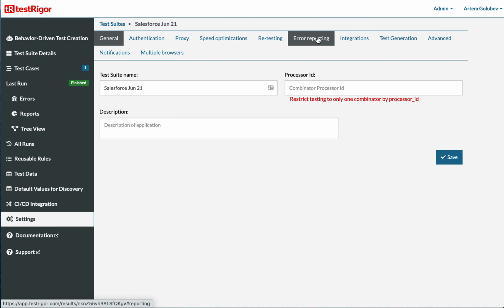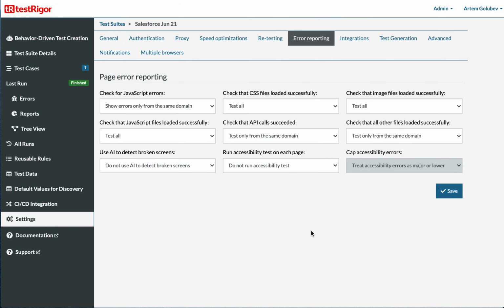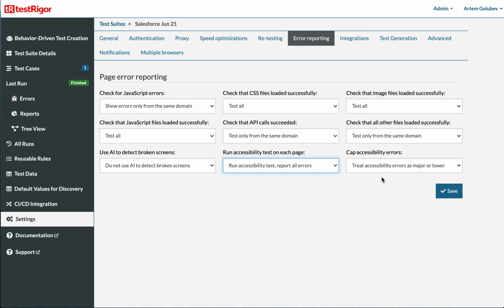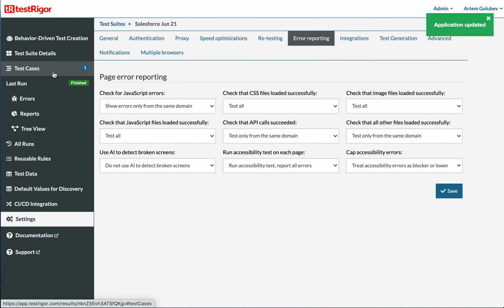and error reporting. This is where we want to go, and we want to say report all errors, and we want to say yes, I want to treat my accessibility errors which are critical level as blockers. I want to take it very seriously. So basically, we'll get all the errors and map their level to testRigor. Let's save that, and that is it. This is all you need to do.